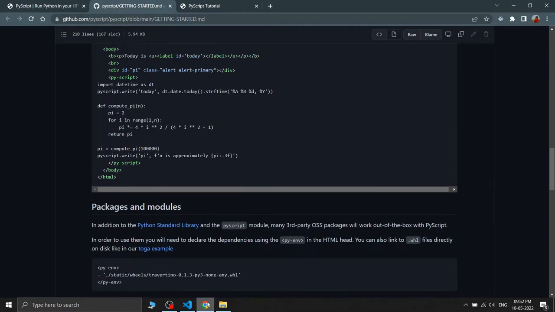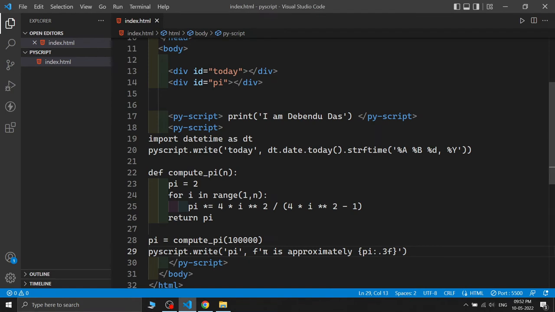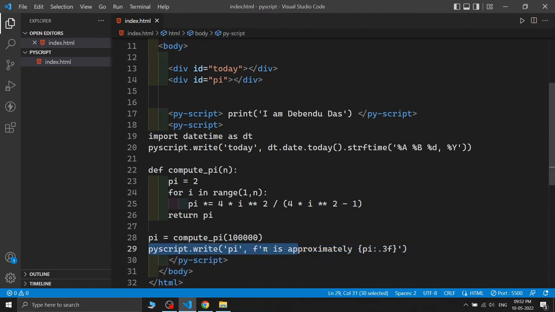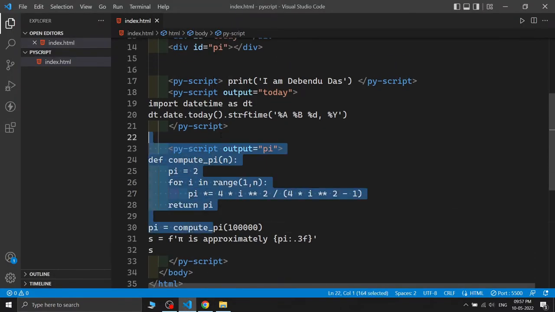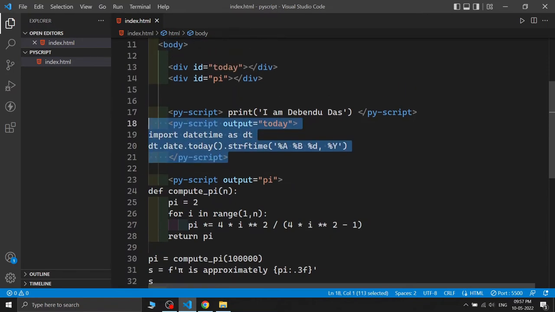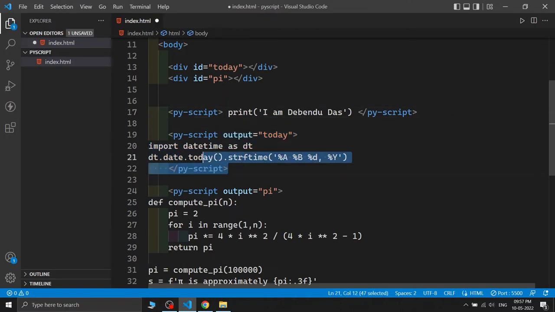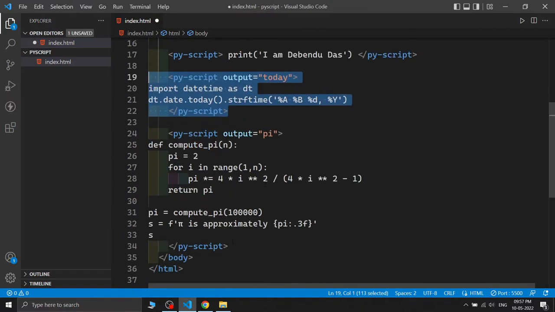By the way, I'm showing one shortcut trick. If you want to write something and you don't want to write this long string, you can write one simple thing for that. So for that I am just writing something. This is the code that I overwrote, so let's see what this code is about. In the previous code we have two tags, and we need to populate them with these values. So I separated two Python scripts: one is here for today and the other one is here for pi.